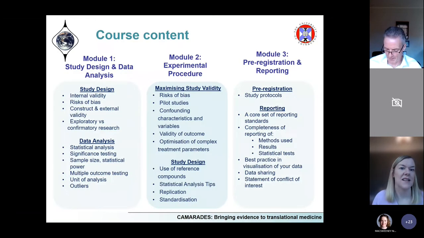To give more in-depth idea of what the content is, for example, in module one, we'll cover things like internal validity, something I've briefly described today, measures to reduce risks of bias. We'll also look at construct and external validity and how to consider this in your research design, and look at the difference between exploratory and confirmatory research. There's also a section on data analysis, so I won't read all these bullet points out, but this is just the core content shown in this slide, and it's possible to go to these slides, click on the section that you're interested in, and just study that section if that's what you would like to do. So there is the option not to complete every single part of the course.